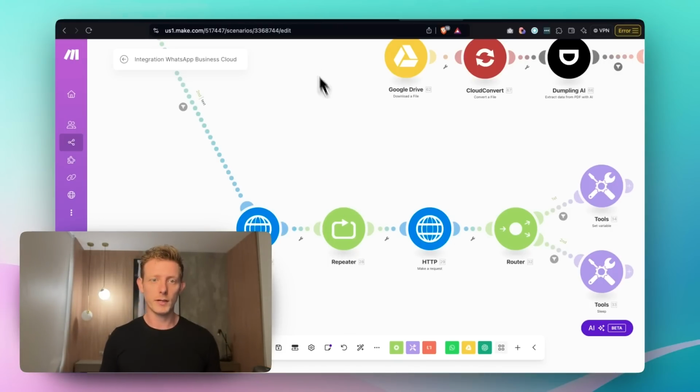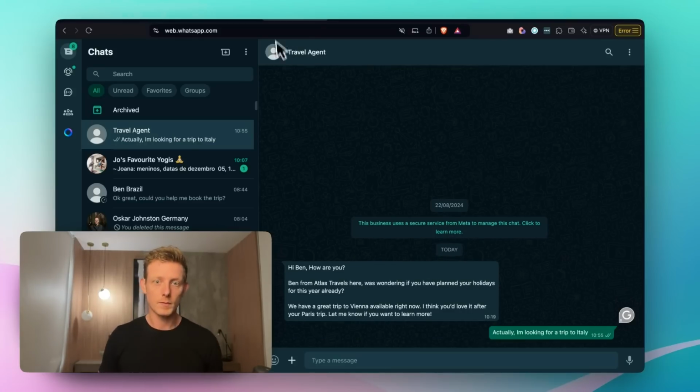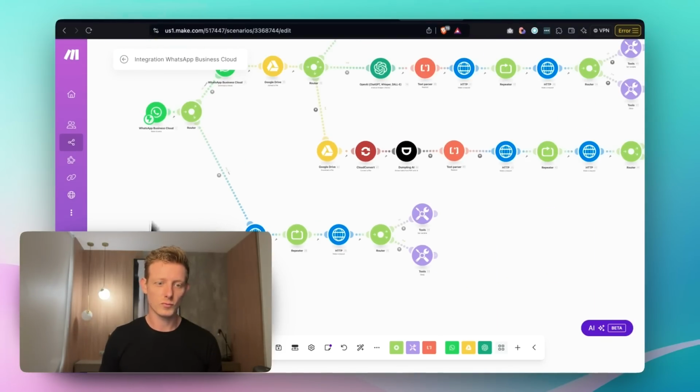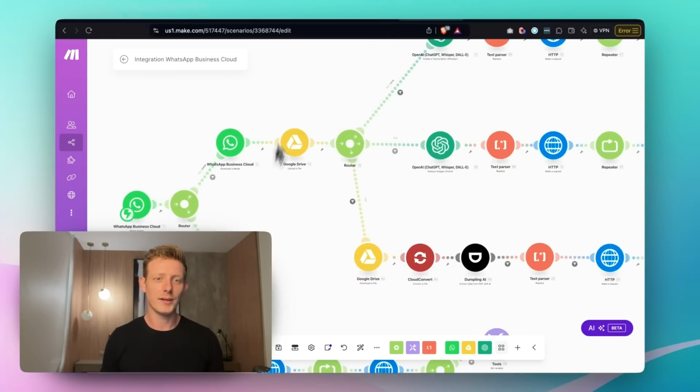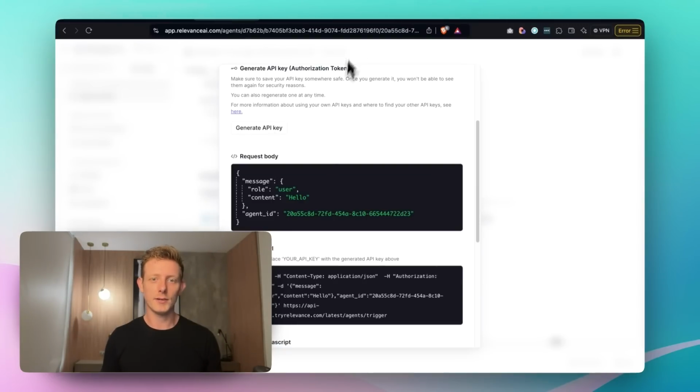So I can show you a quick example, right? So if we say, again, I'm looking to Italy. Right now, we won't actually see it. No, we won't. So I'll show you the example later, because I didn't click on run once, so it's just going to run in the background. So you can see we got a message back. I found a great trip for Italy. It's a 5-night, etc. But I'll show you this in detail how this works in Make.